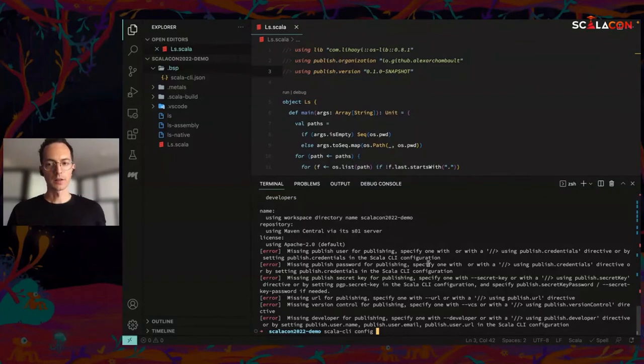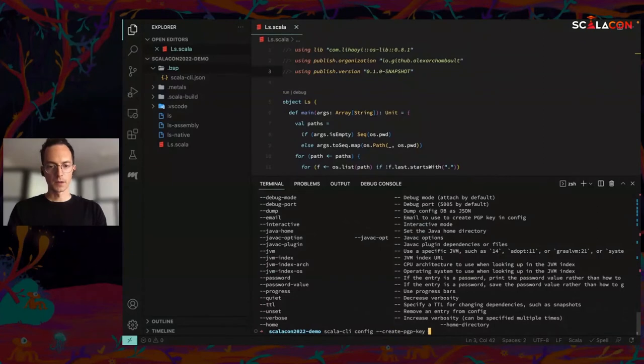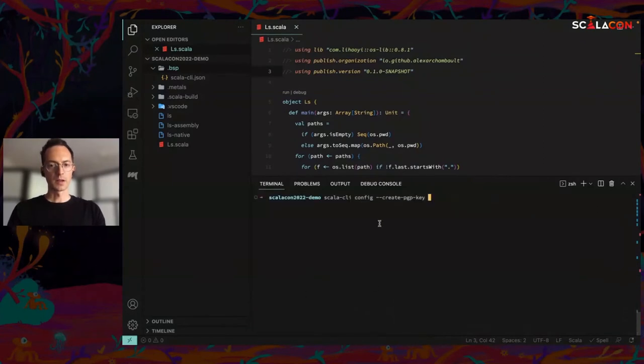Parameters such as credentials to push to Maven Central or a PGP key to sign artifacts. So what I'm going to do here is, for PGP, so it doesn't say it. So what I'm going to do here is run scala-cli config create-pgp-key to create a PGP key in the global Scala CLI config file.